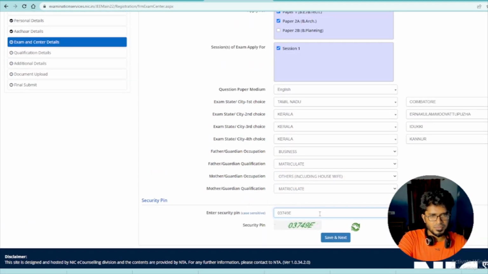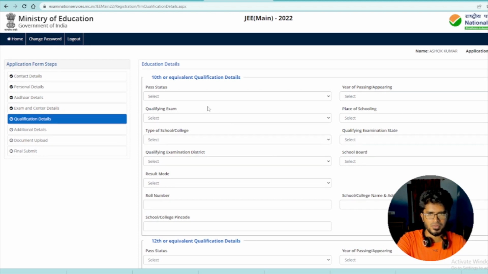Once you complete this human verification code, click on save and next. Every detail you have provided will be saved to the database.